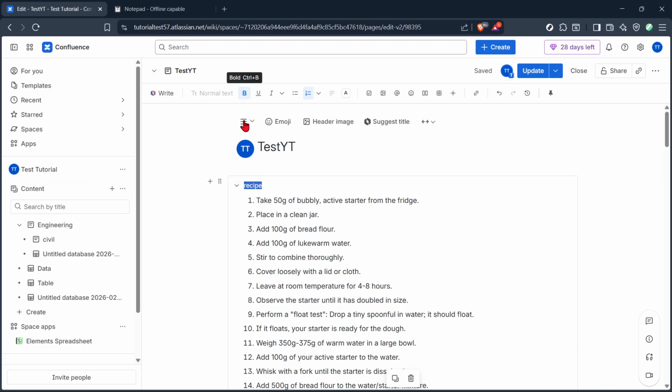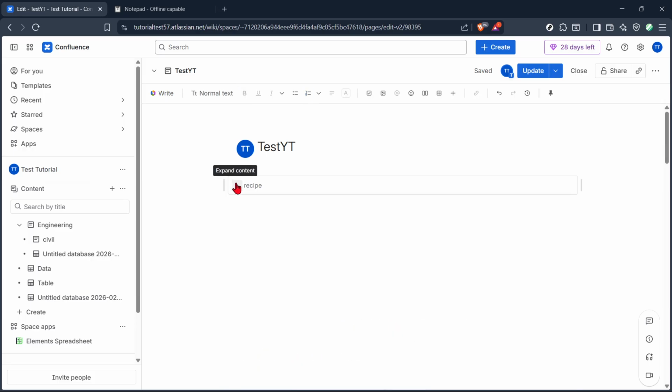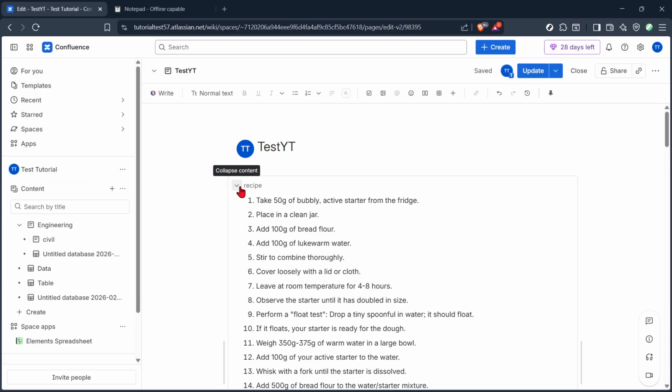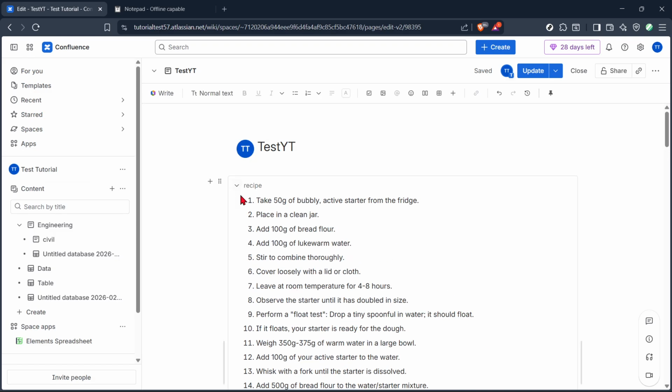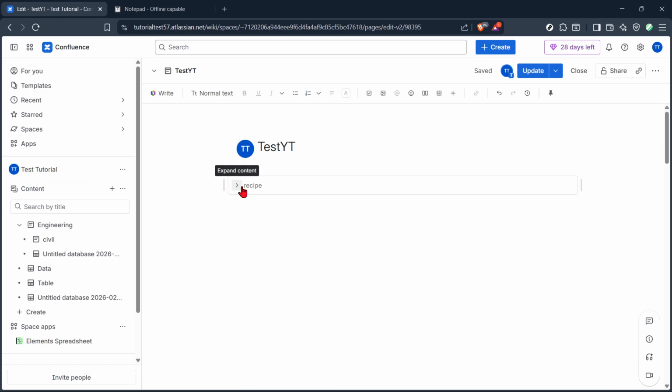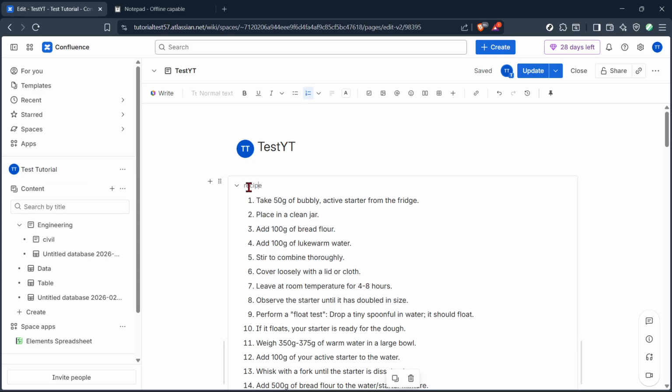When you're happy with the layout, click Update to save your changes. View the page and toggle each expand to confirm the titles read well and the content inside is complete. A quick scan from the top should give readers a clear roadmap, while the details stay neatly tucked away until they're needed. That's all it takes to organize content with expandable sections in Confluence.